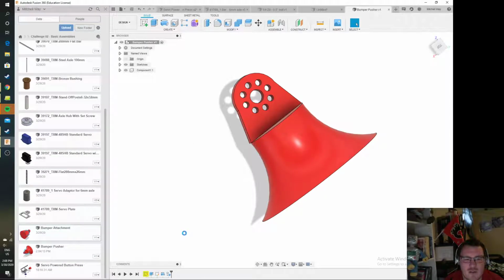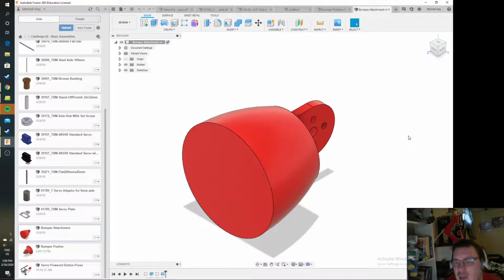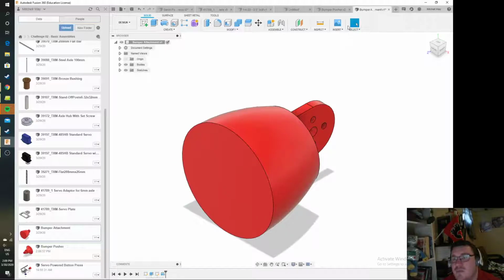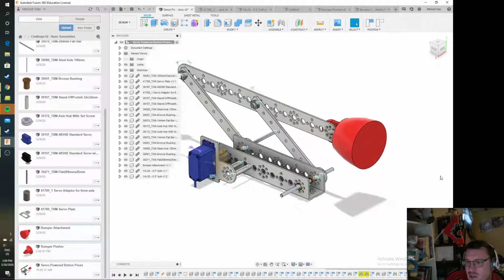This is my other bumper attachment that I did before. Same idea. You can see in the browser on the bottom here, it's the same thing. I just revolved a very simple sketch around the space here. There you can see the sketch, and then got that. Now, this is what we're going to use to actually push the object. And it's just one of those other pieces you can use to create 3D printed objects, plastic objects, that sort of thing.